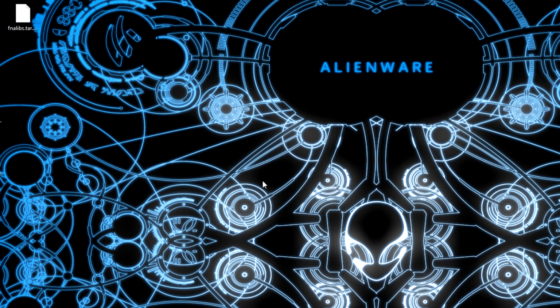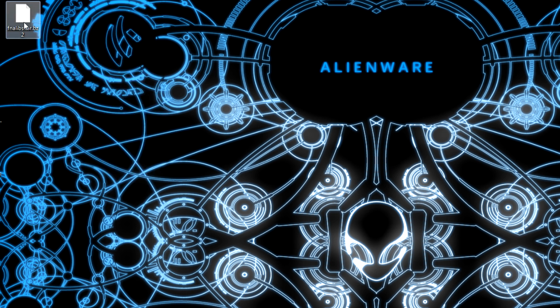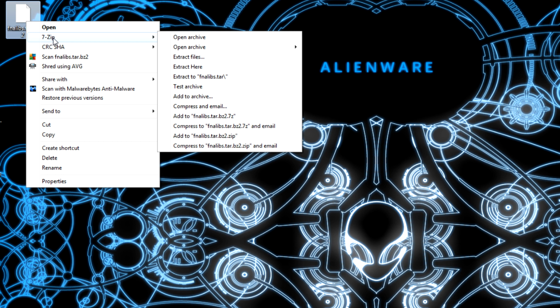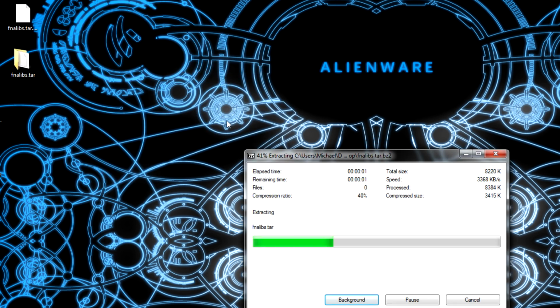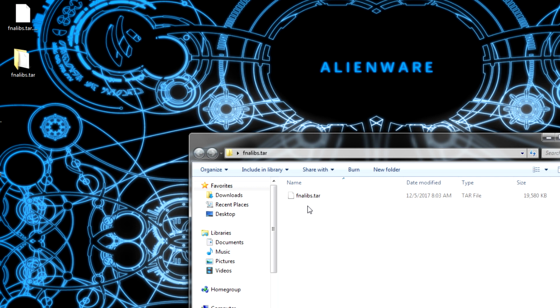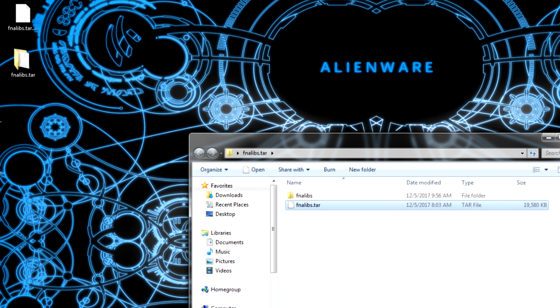So I'm going to go to my desktop here, and let's first extract the weird BZ tar thing, okay? Once you've installed 7-zip, you can right-click it, and there's a new 7-zip menu right here. We're going to click Extract to fnalibs.tar. It's going to do some work. Inside the fnalibs.tar, we can right-click the tar file and say 7-zip extract to fnalibs. And this folder right here is what we need.